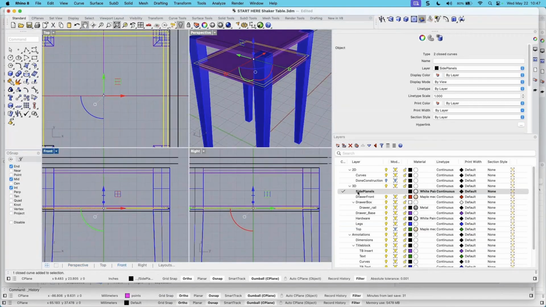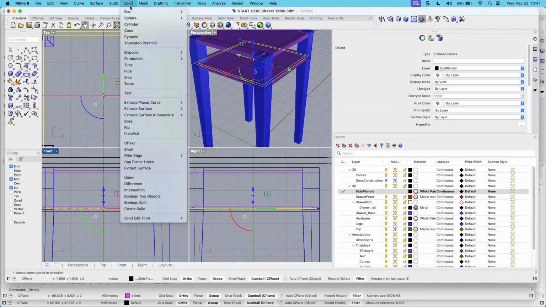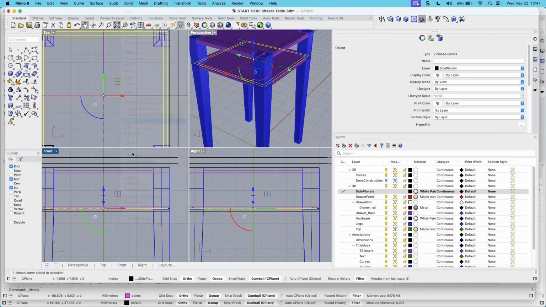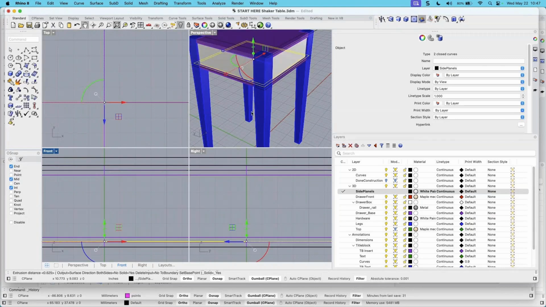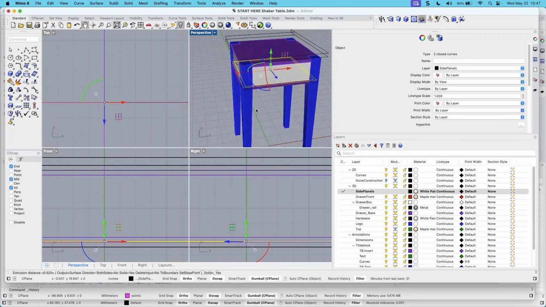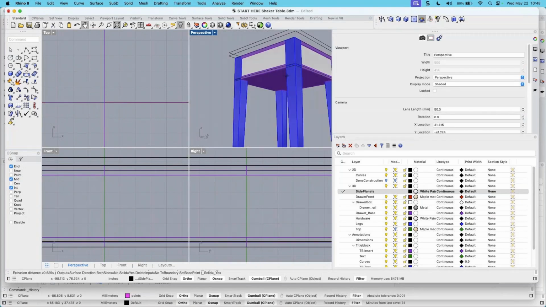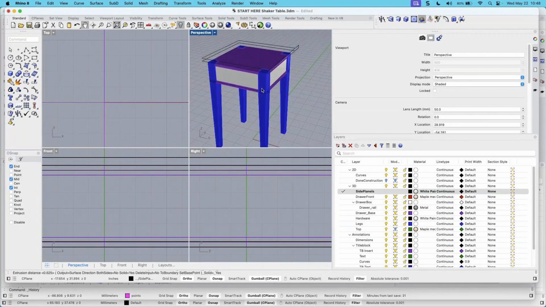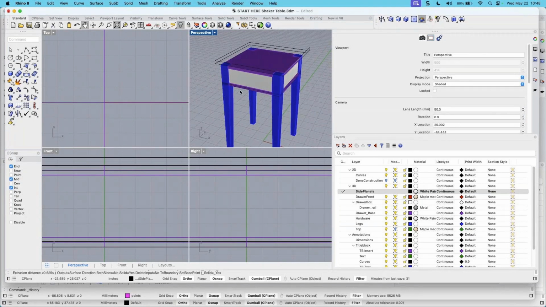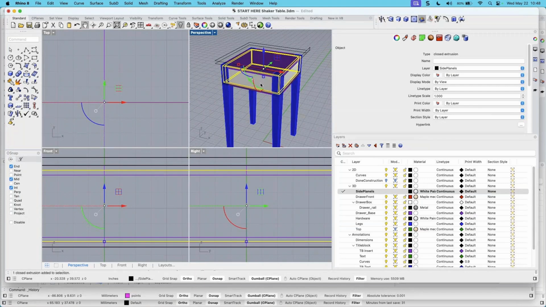So the side panel is current, solid, extrude, planar curve, straight. And I'm going to bring that halfway up into that top piece, where the top of the table will be sitting. So halfway through, we can see our shaker panels, but we have the same problem that we had with the base and the top of the table.